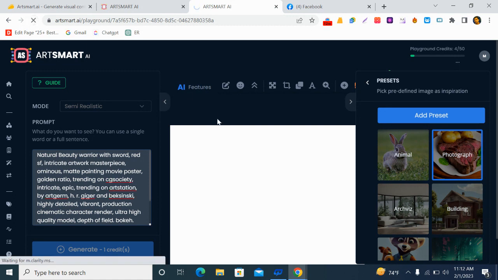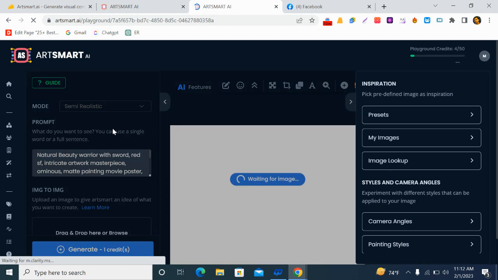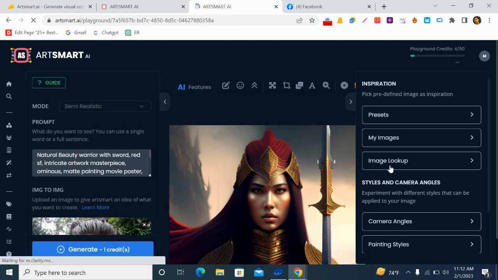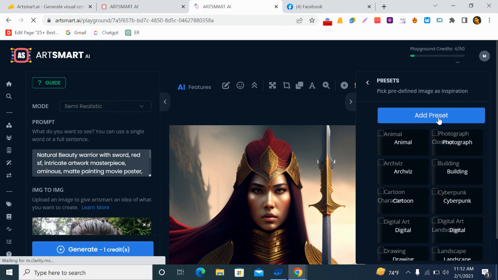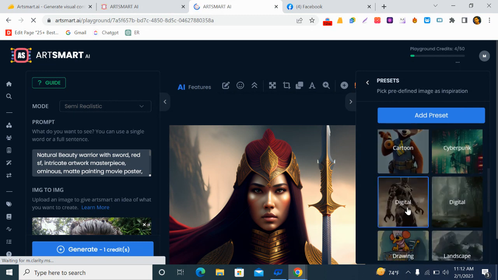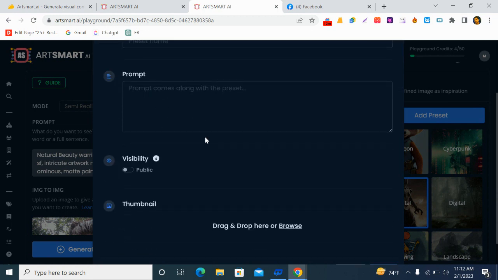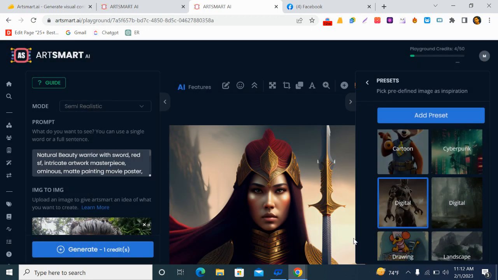Just reset it. Now I want to add a preset here. So add preset, I add digital preset here. Add preset: name preset, prompt, visibility, so you can do that. I think you get the idea of what this tool is and how you can use it.